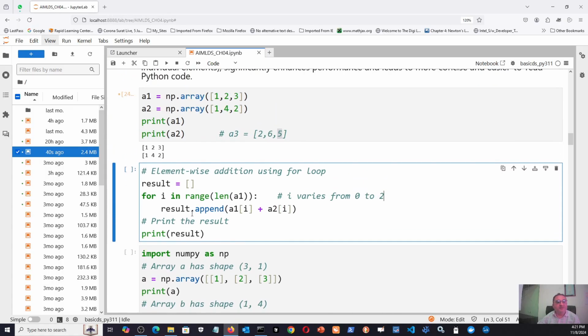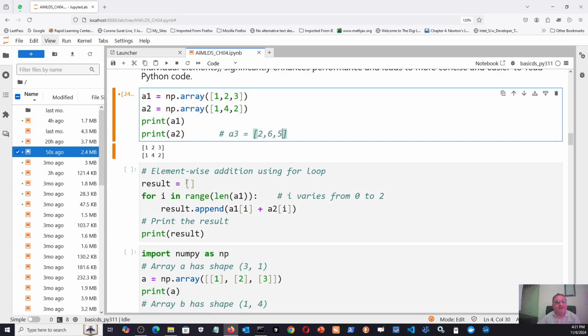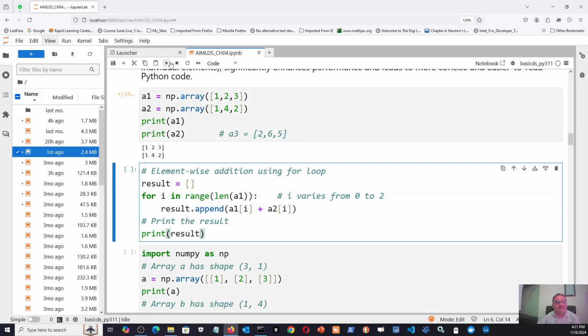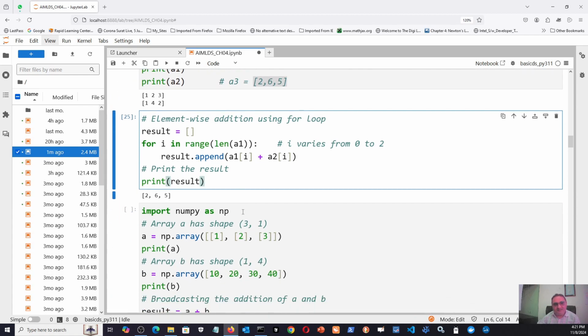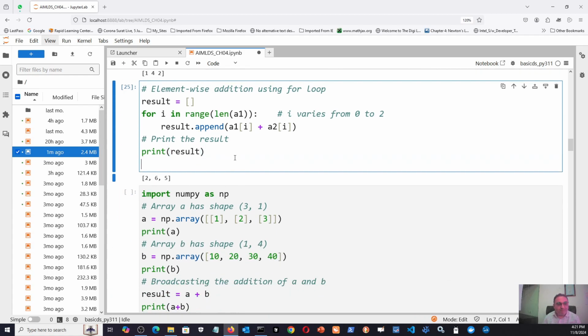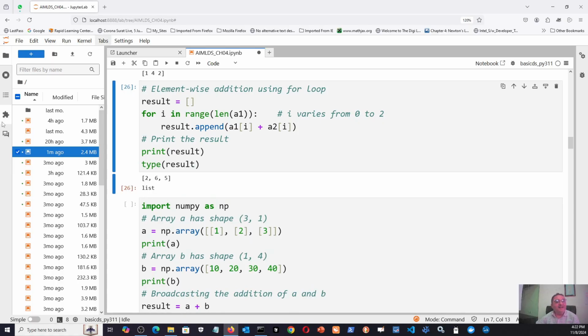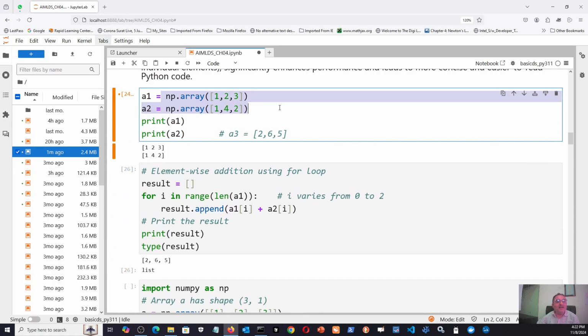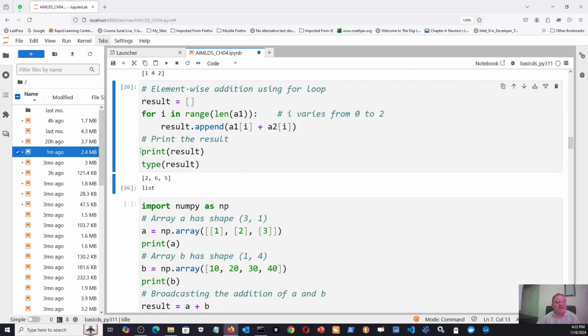So I varies from 0, 1 and 2, and then all the results are appended here one by one. So 2 is appended during the first iteration of this loop, 6 is appended during the next iteration, and 5 is appended during the next iteration of that loop. Therefore, if I print the result, I will get this kind of array. However, there is one issue: if I check the type of these results, then it is list. So I started with 2 NumPy arrays, but I did not get a NumPy array as the result. I got a list as the result.